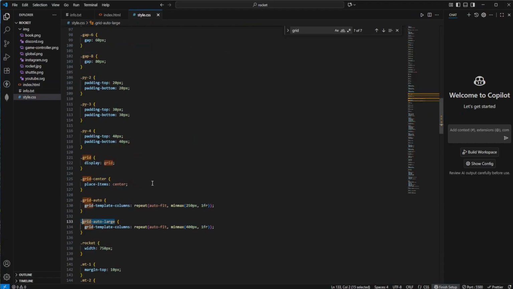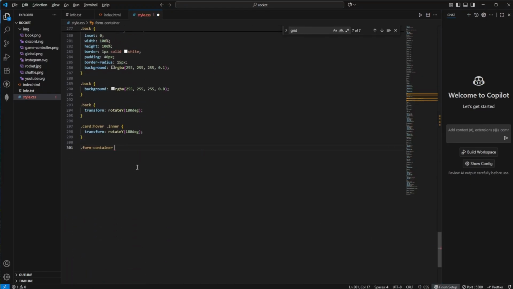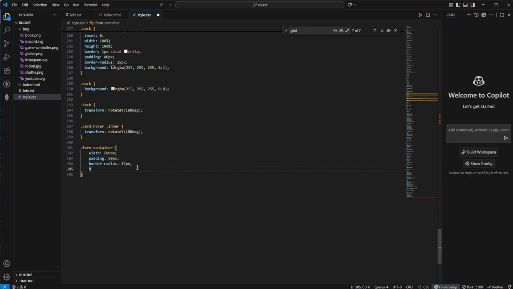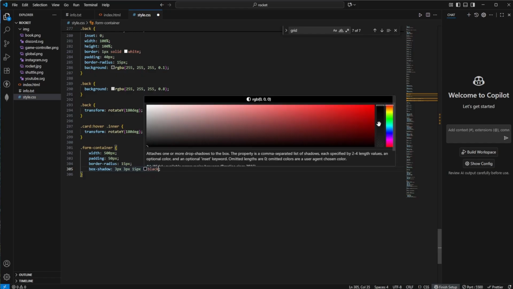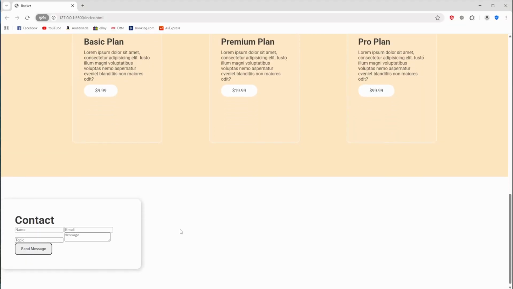So let's get into our style sheet, and let's say dot form-container has a width of 500 pixels, a padding of maybe 50 pixels, a border of 1. Or let's not use a border, let's use a border radius of 15 pixels, a box shadow of 3 pixels, 3 pixels, 15 pixels, and let's use black, but we're not going to use pure black, we're going to use a soft version or a transparent form of black. And now we should have this kind of form.